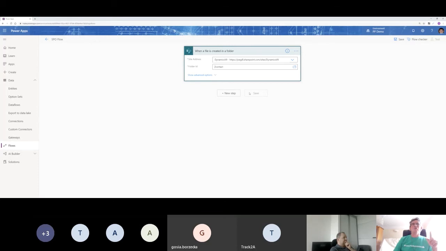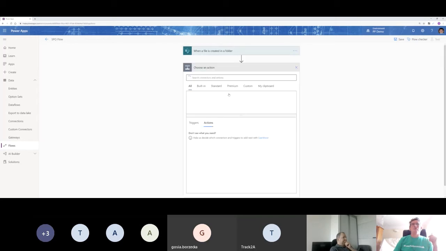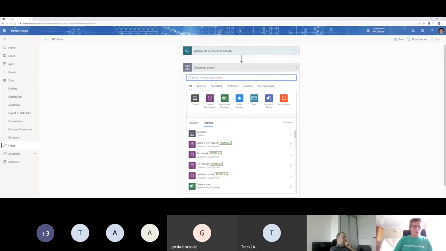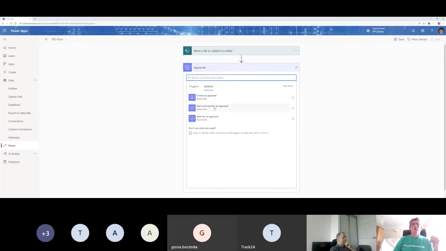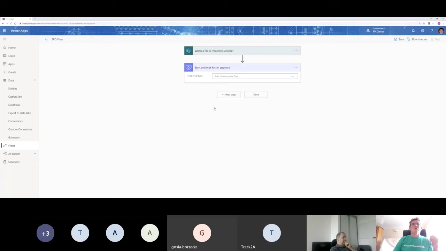So when a file gets created on this site in this folder, now what I'm going to do is create an action. Something that comes with Power Automate is an approvals engine. So I can make use of this, start and wait for an approval. I'm going to select first to respond.